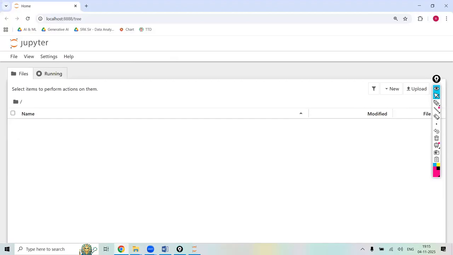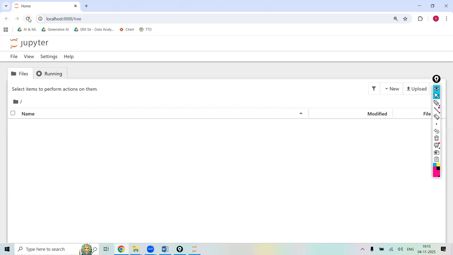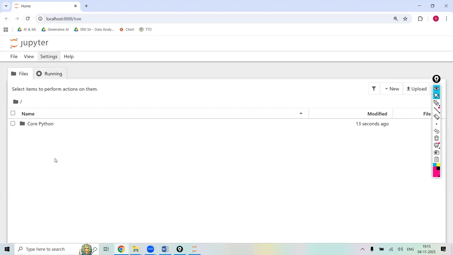Why is it empty? Because in the D drive, SRK is also empty. Now, for example, you add one new folder here. The folder name is called core Python, something you are adding like this. Now, automatically, whatever you have added will be reflected here also. If you do the refresh, whatever is there will be reflected here.